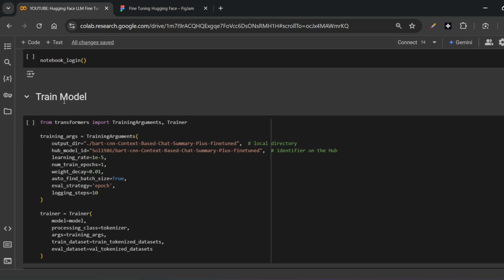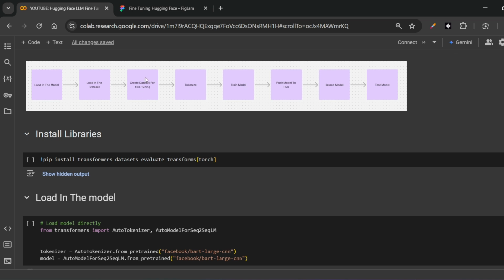So here's the next stage. So now we're here. Let's go back here again. So we've done this, training our model.